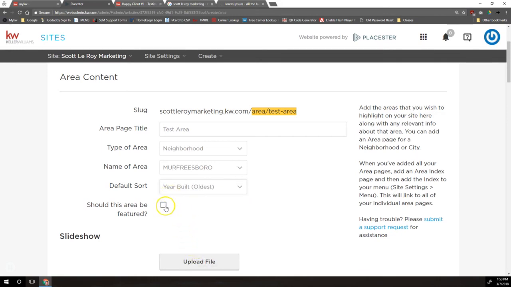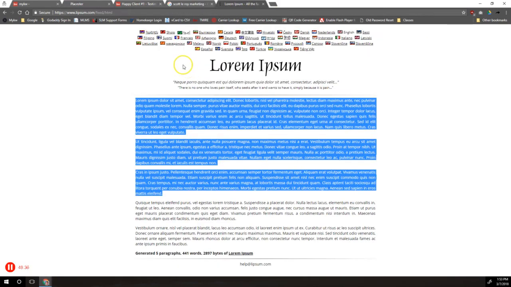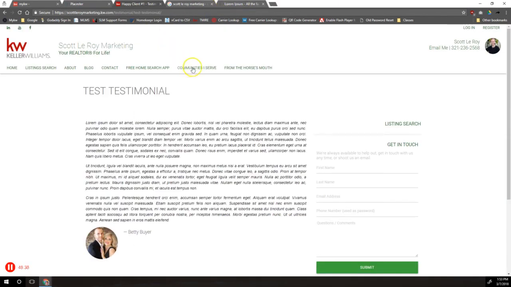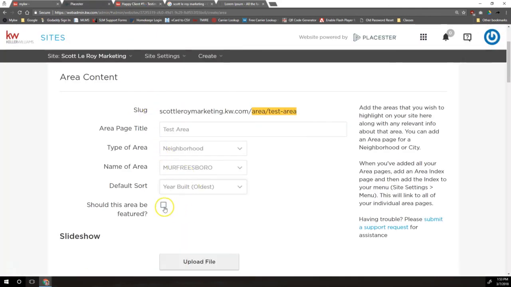And then under that, we've got this checkbox here for should this area be featured. That means on your area's index page, let me go back over here. Communities I serve here, is this area going to be listed at the top of the page? By default, it's going to list them alphabetically. So say this area started with S, but you had some areas previously that started with A, B, and C. This would by default show underneath those, but say this is, again, a luxury area or somewhere that you want to do a lot of work in, you may want to feature it to show it at the top of the page.